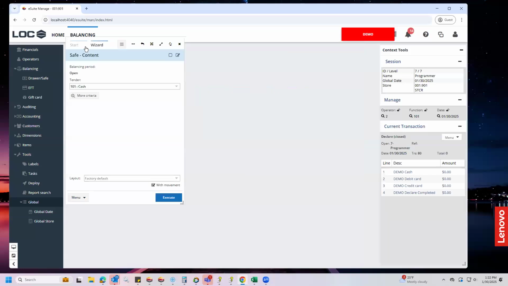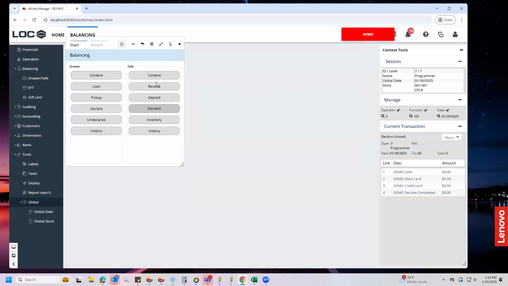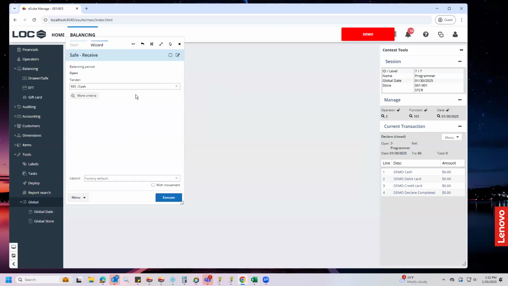Again, just like with the operators, you also have it right here. So you have receiving, you have deposits, you have declare. So just so you can see, I can do a receiving. I'm going to do tender. That's what I was just working on. So it's going to auto-populate that.